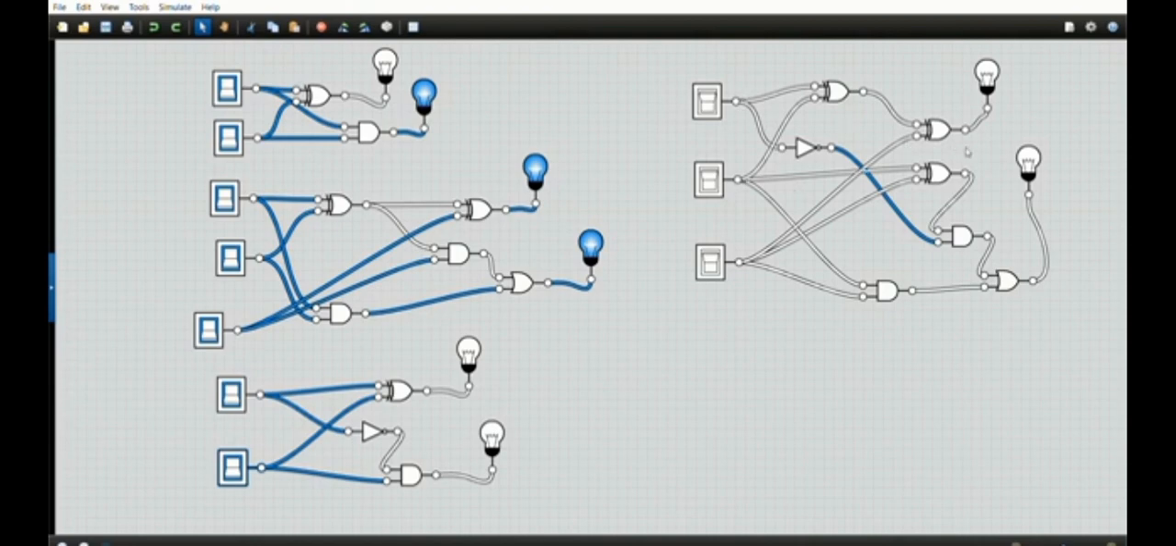So you will get the output as borrow and difference. If all the switches are off, the borrow is 0 and the difference is also 0. If the third switch is on, borrow is 1 and difference is 1. If the second switch is on and the third switch is off, borrow is 1 and difference is 1. If both the switches are on, difference is 0 and the borrow is 1.